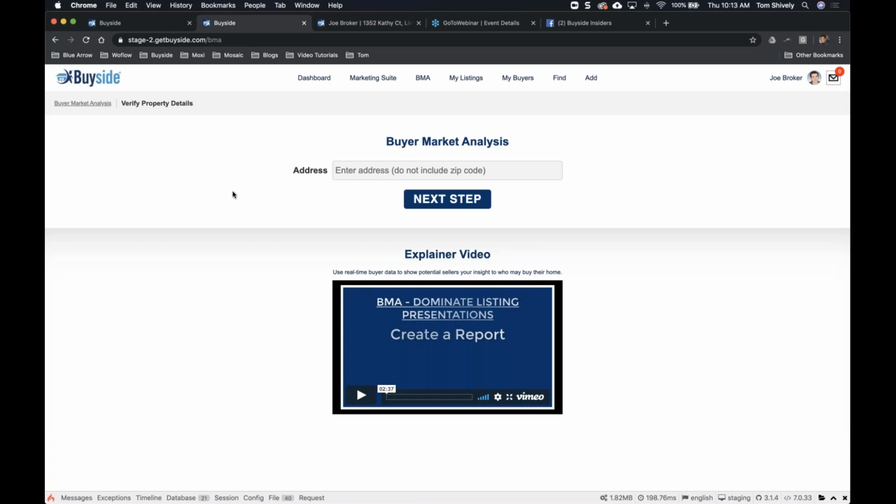Yes, very good. So that is where you can see that report. Now, the great part about a buyer market analysis is that the information is current. It's from right now. If you do your CMA, a comparative market analysis, that's things that have happened in the past. There's listings that we've already sold, things that have closed in the past. So what we want is to show them the things that are happening now, and that's what's going to happen with your buyer market analysis. It shows them the buyers that are looking for listings right now.